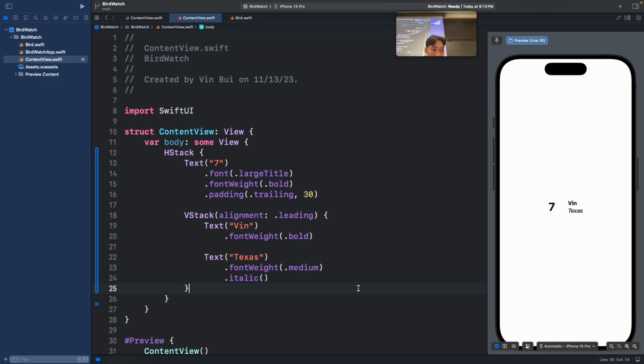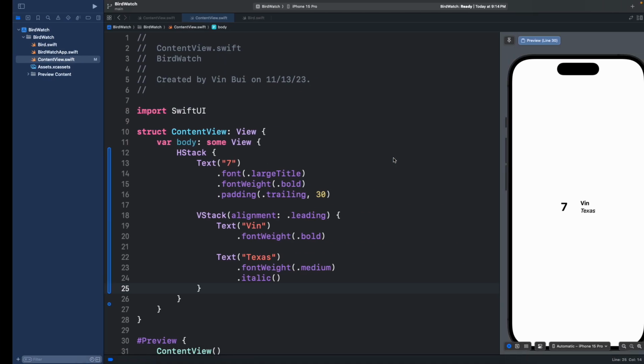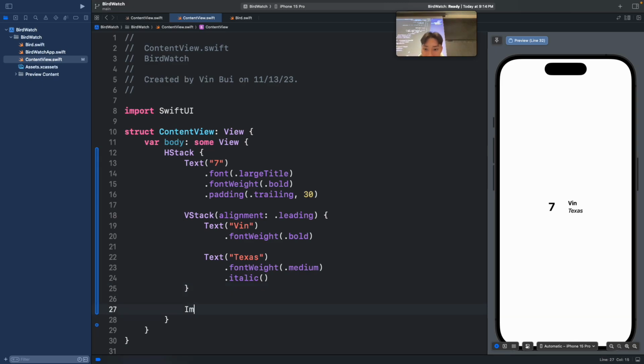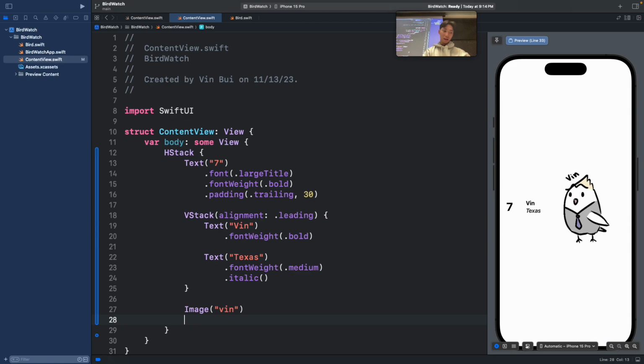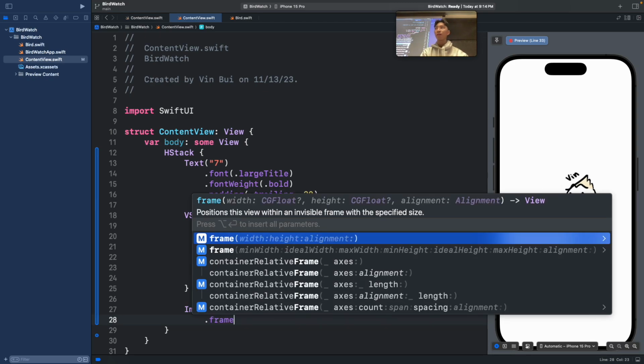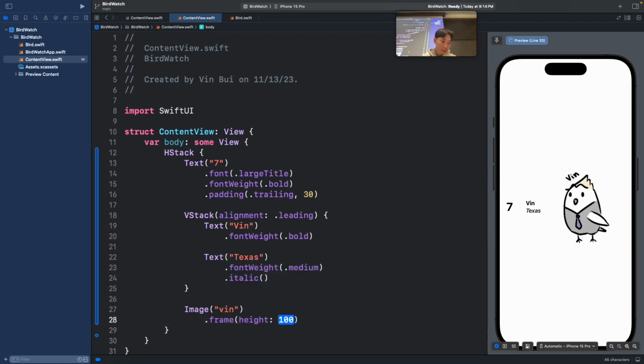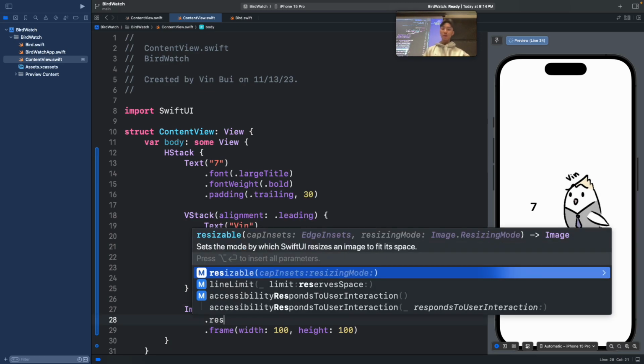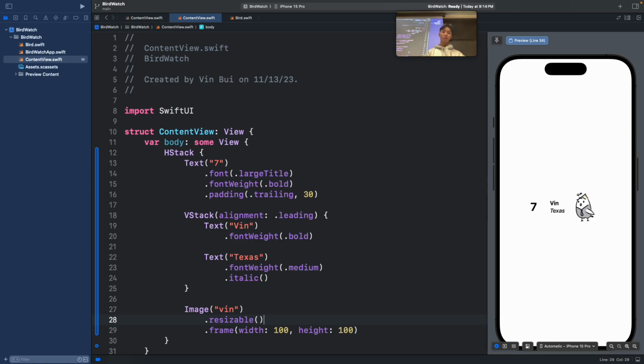Anyways, so now I want to have this image. To create an image, I could just do Image, and there's an image called Vin, I believe. Okay, now I want to make it a little bit smaller. So let me just do .frame to give it a height and a width. Let's give it a height of 100 and a width of 100. The order matters actually, so you want to put width first. But you can see that it doesn't become smaller. That's because before you do this, you want to use this modifier called .resizable. That basically allows you to resize that view.